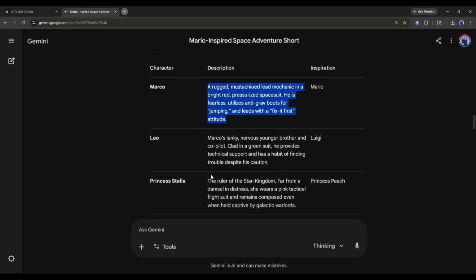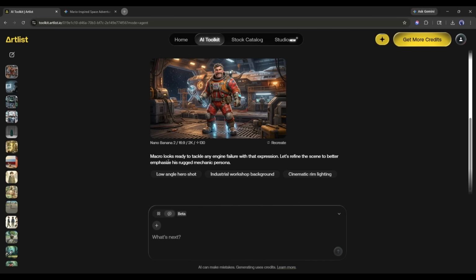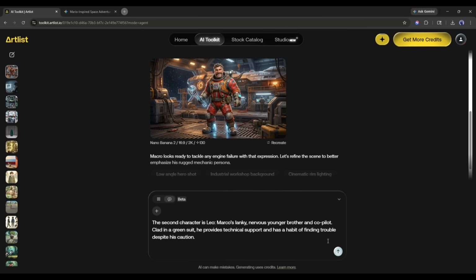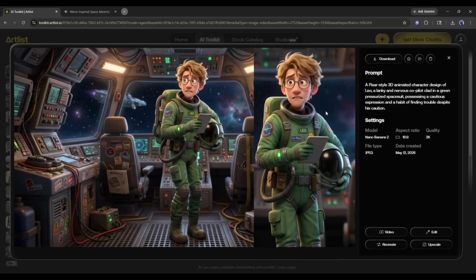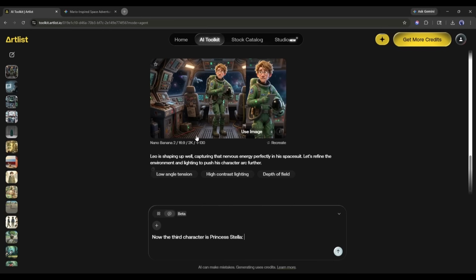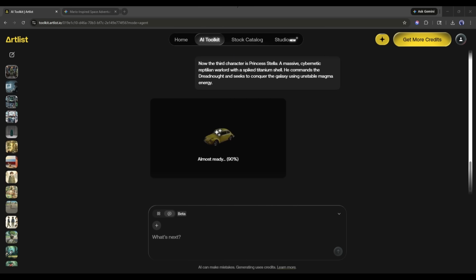Now, I will create the second character. So, I am typing, the second character is Leo, and then entering the second character description. The agent is generating the image. And here it is, the second character is ready. Now, in the same method, we have to create all other character images.